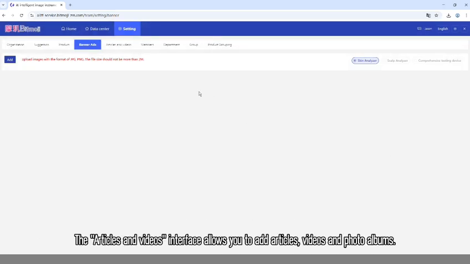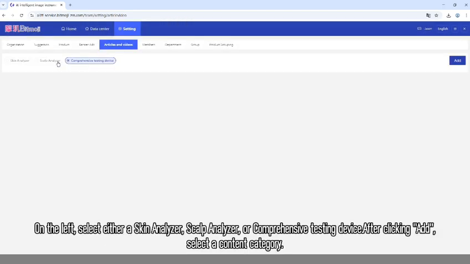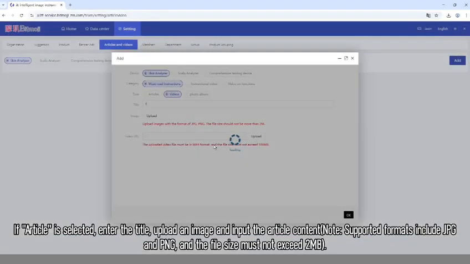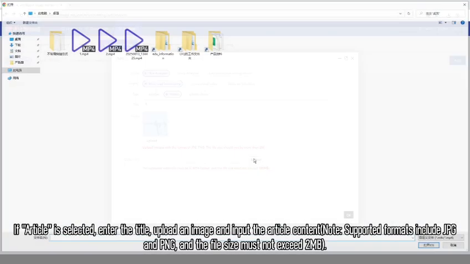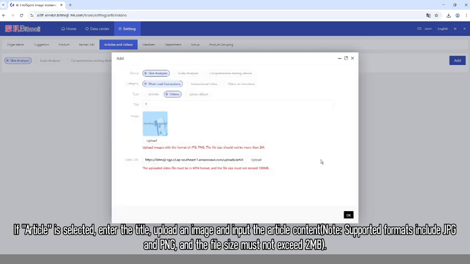The Articles and Videos interface allows you to add articles, videos, and photo albums. On the left, select either a skin analyzer, scalp analyzer, or comprehensive testing device. After clicking Add, select a content category. If article is selected, enter the title. Upload an image and input the article content note. Supported formats include JPG and PNG, and the file size must not exceed 2 megabytes.